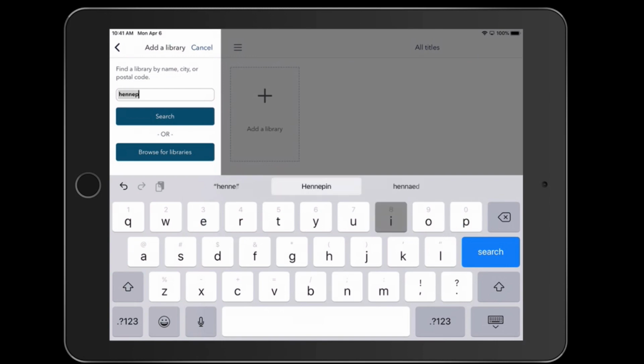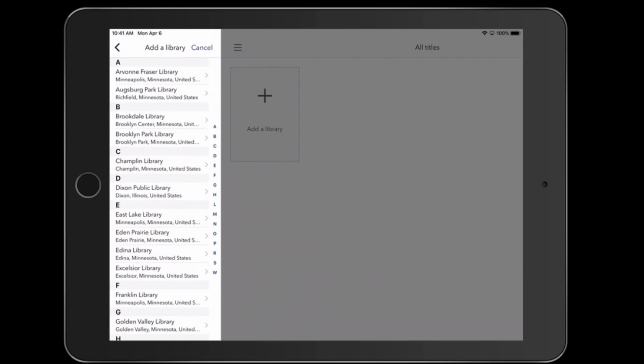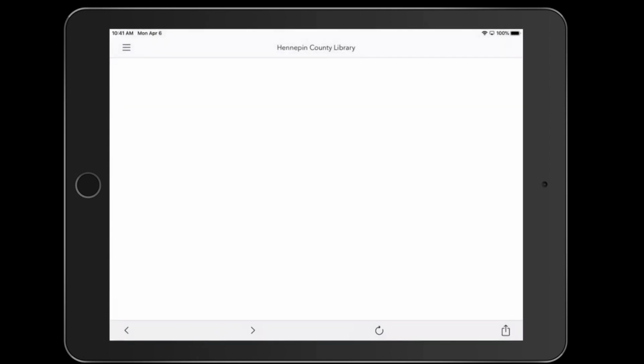Click on Add a Library, type in Hennepin, and click Search. If you scroll down to the H's, you can find Hennepin County Library and go ahead and choose that one.